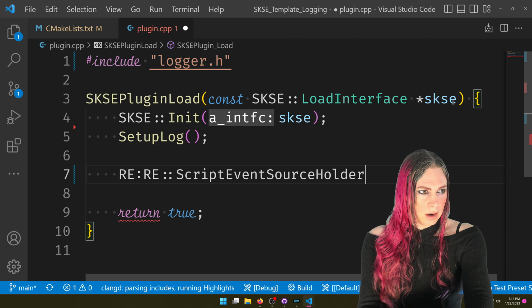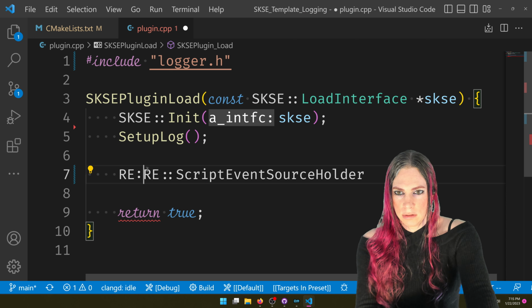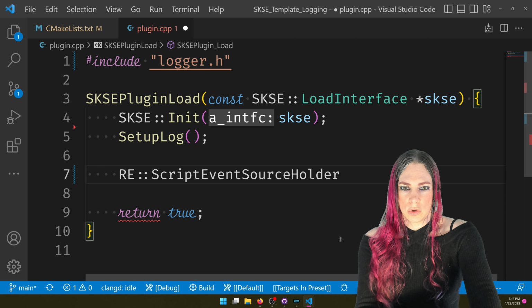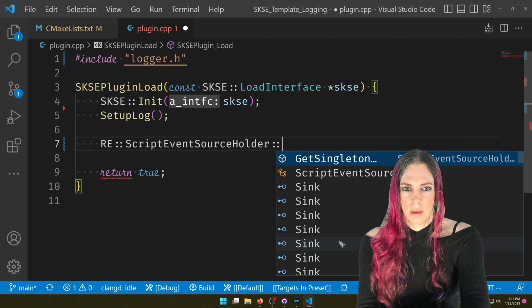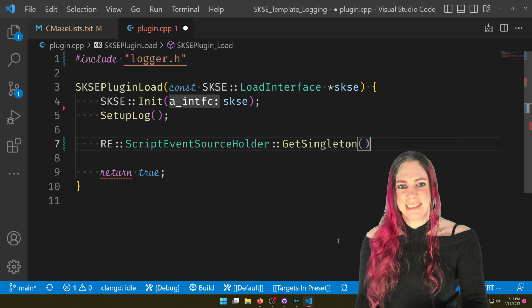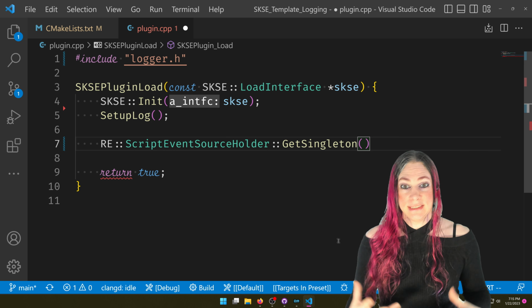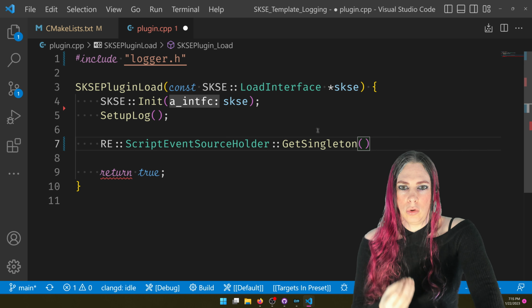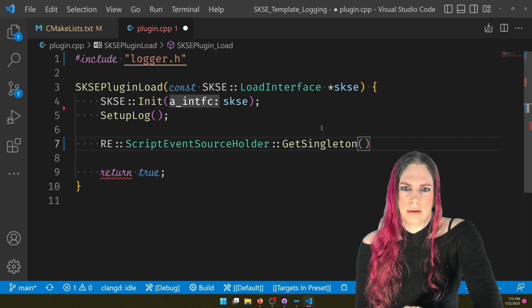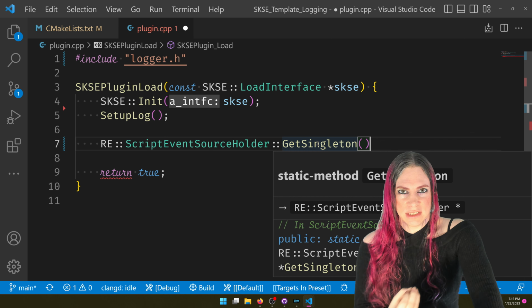So if we look here in CommonLib, there's a script event source holder. And if we colon on it, we can get a singleton. For all of these different sources, you're going to want to get a singleton, the actual representation of that object, which we can listen to events from.